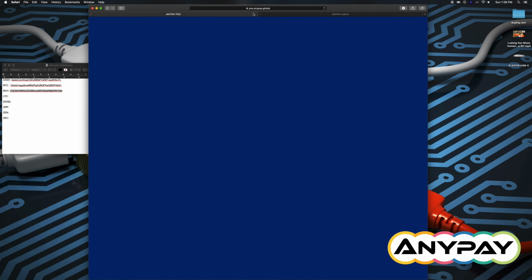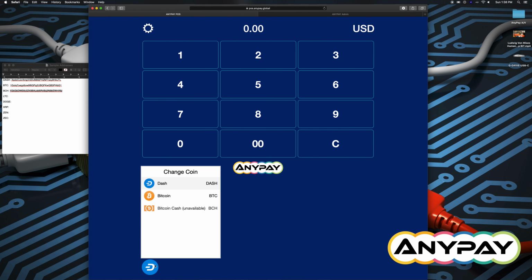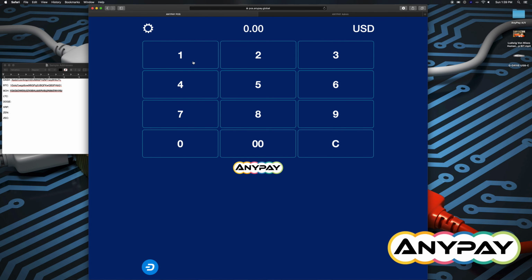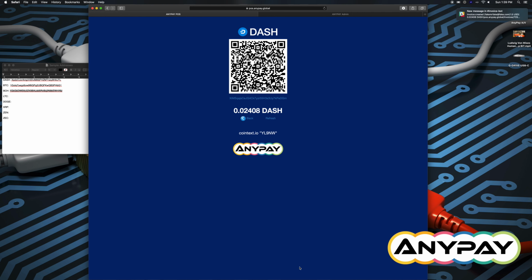And let's see what it looks like when we reload our point of sale app. Okay, so now we have some other coins available. It looks like Bitcoin Cash is not available right now, but we've got Bitcoin and Dash, so probably the two most popular cryptocurrencies that people are going to be using at your store based on past results. So let's generate a Dash invoice, let's say for $1.50. Click next. Let's see, I'll get my wallet out.